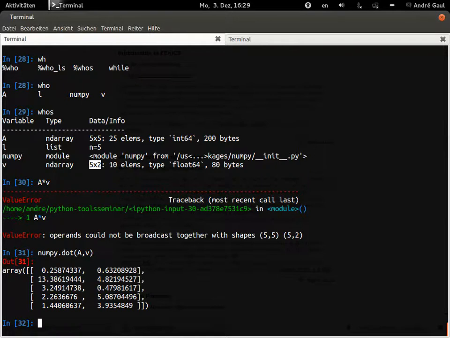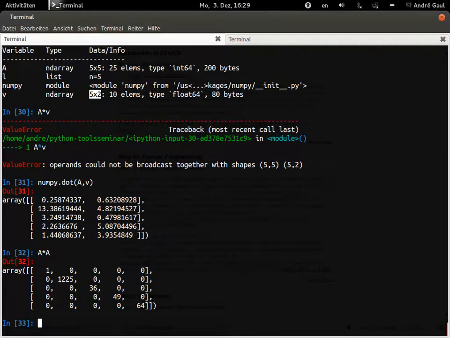Yeah, otherwise you could do something like a times a. This is the entry-wise multiplication. But usually you don't want to do this, so be careful. What else? Okay.